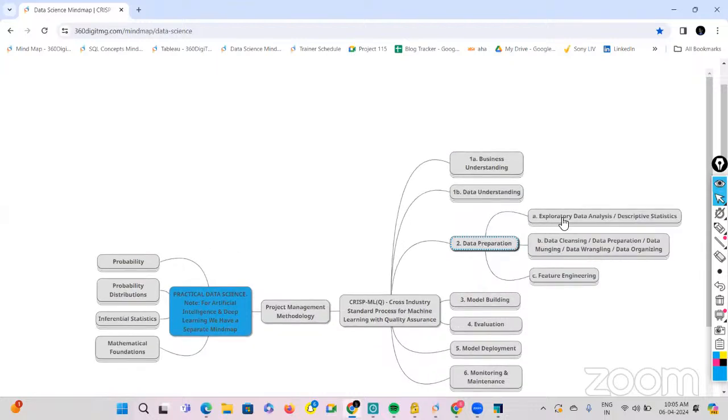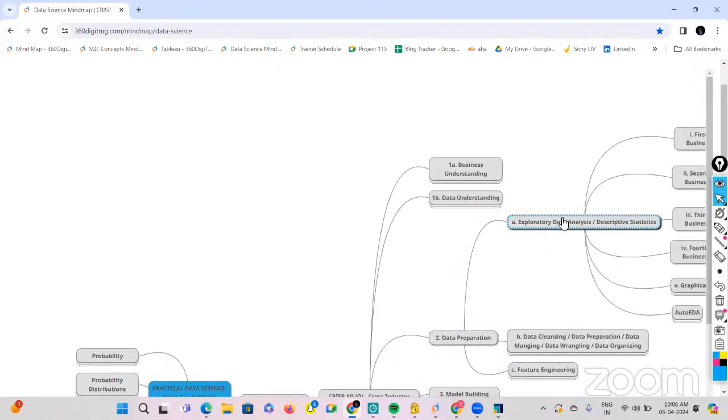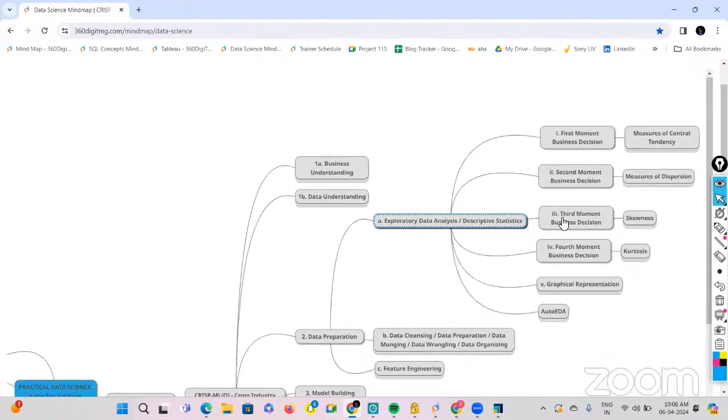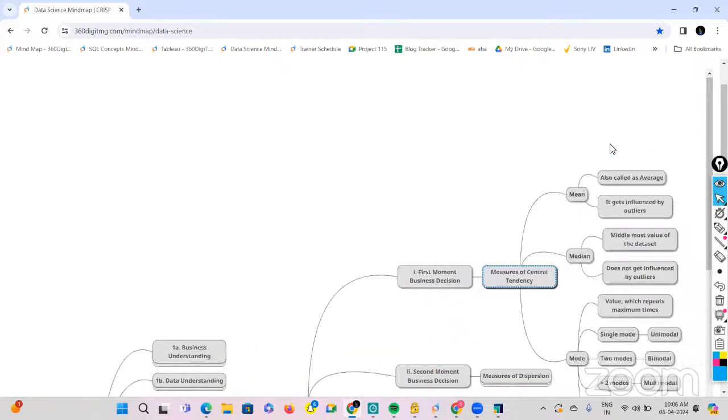So here data preparation consists of, first of all, EDA, which is exploratory data analysis. It is also called descriptive statistics. So there are 4 business moments. The first moment of business decision is called measures of central tendency, which consists of mean, median, and mode.